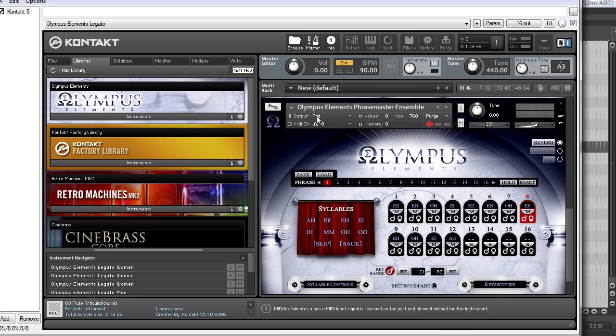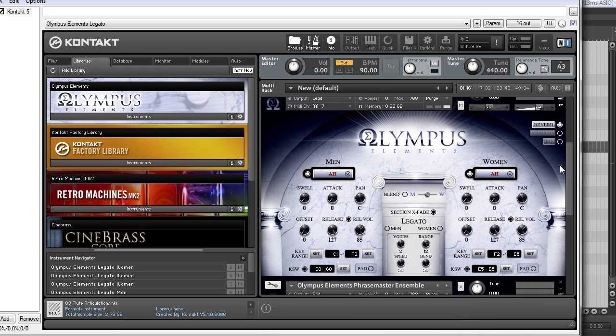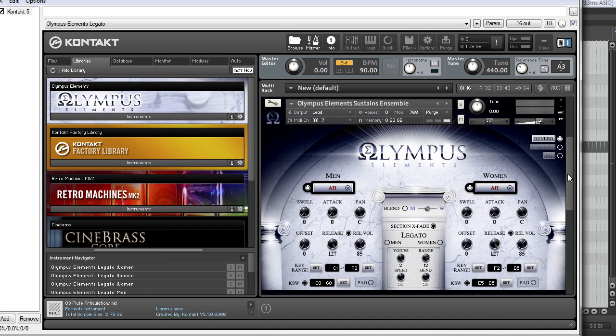Then the last one, I threw in an Olympus Elements Phrase Builder, and we'll go over this in another project, which we'll look at in a few minutes.